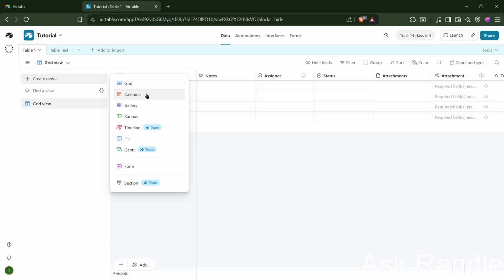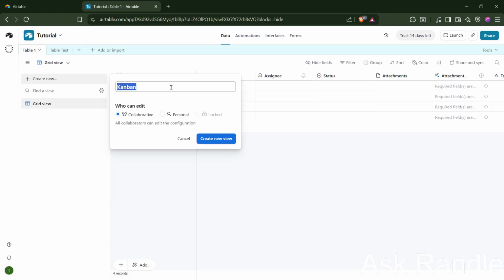A configuration dialog will pop up immediately. In this dialog, type a name for your new view in the name field. Then you'll need to choose a collaboration type.